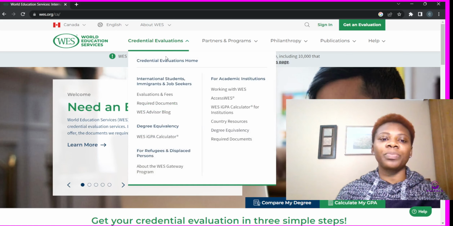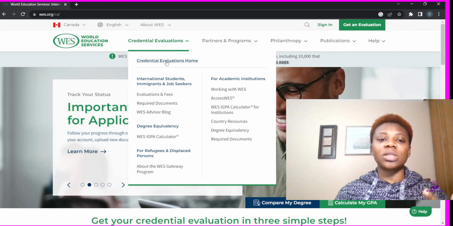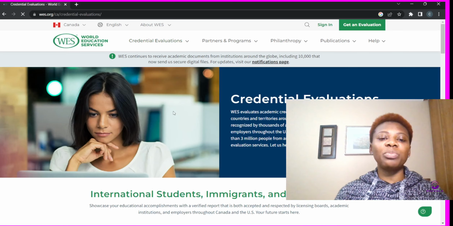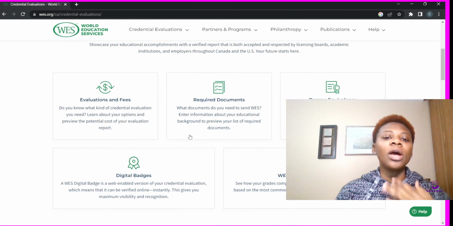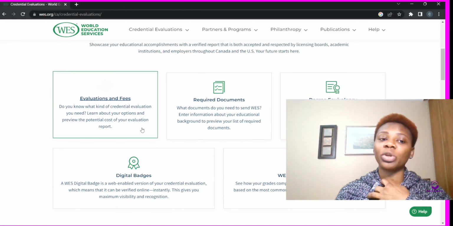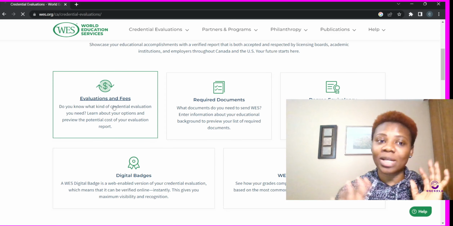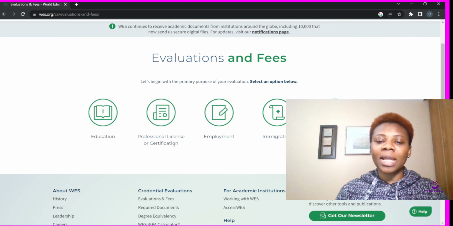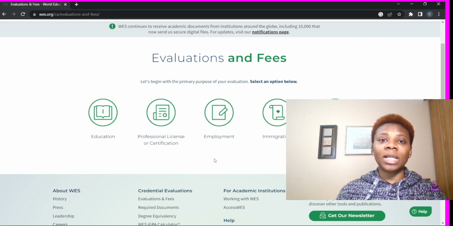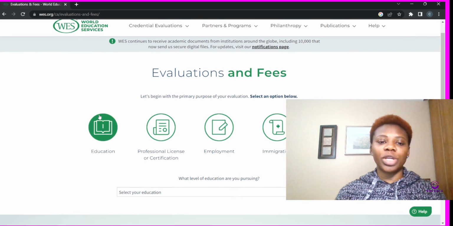So when you come to their website and you want to do it, you click on this, then it brings you down to international students, immigrants, and job seekers. Then required documents, degree equivalent, but this is not what you need. What you need is evaluation. That's what we're talking about. So when you come to evaluation and fees, you see education, professional licenses. It means your professional licensing as a doctor, optometrist, pharmacist, nurse, whatever, you can evaluate it with WES. But we're talking about education, those going for masters, those going for PhD. So whatever one education, that's what you need.